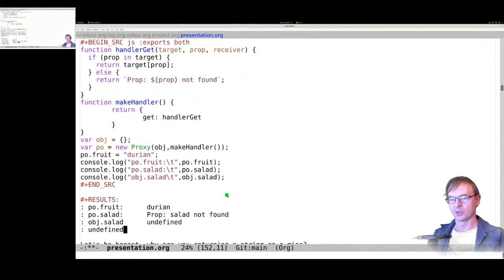All right, cool. So we got prop salad not found, we got durian, and we got undefined. Being a proxy object, it wasn't modifying the original object in this case. It was only intercepting calls and returning a value. I could change that value right now. I could change it to false and run it again. And you see it becomes false. And the object that was proxied is unchanged, right?